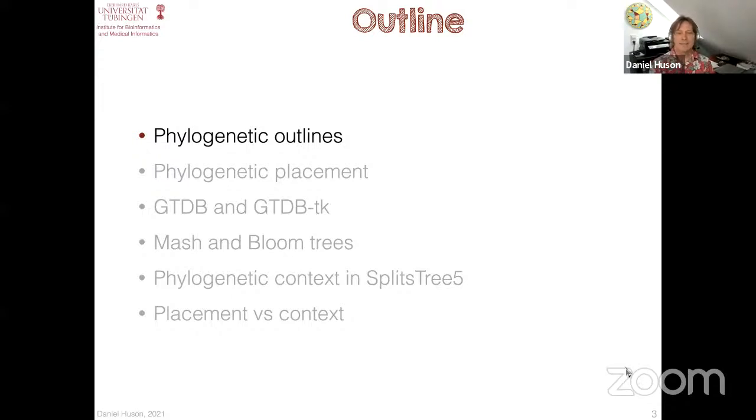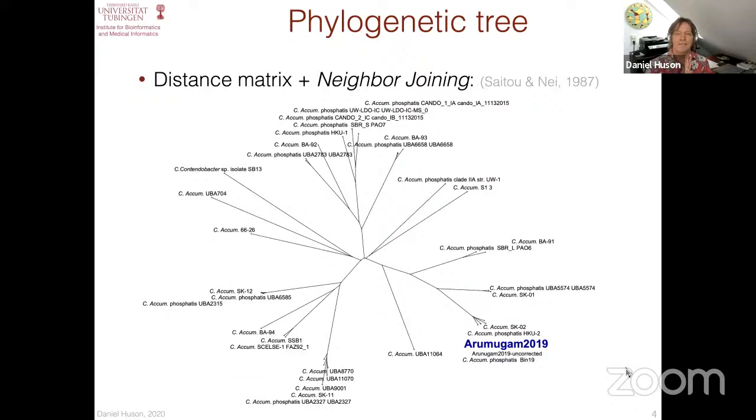I'd like to start with phylogenetic outlines. In phylogenetic analysis, we like to use phylogenetic trees to represent the relationship between different species, different organisms, different taxa. There are many ways to compute phylogenetic trees. One of the ways to get to a tree is by computing a distance matrix and then using the neighbor joining algorithm. This is a widely used method, and the distance matrix sometimes comes from a multiple alignment of sequences, but there are other ways to get distance matrices, for example, based on k-mer content analyses, and we'll get back to that in a later part of the talk. But the basic idea is you compute distances between your taxa, and then you visualize those distances using a tree.